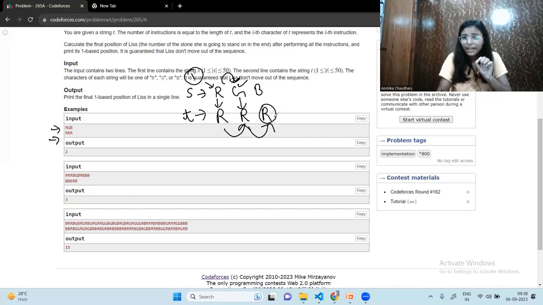Now we are done with this also and we have completed our instruction array, so we will not move forward. So what is the last position of our squirrel? Our squirrel was at the second index, right? As the string index starts from 1 in this question, our squirrel was on index 2, or we can say second position. So the output is 2, right?